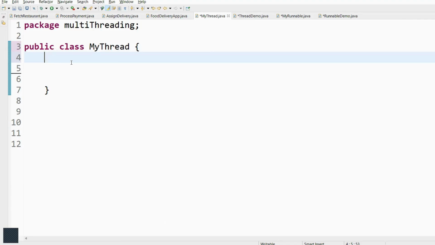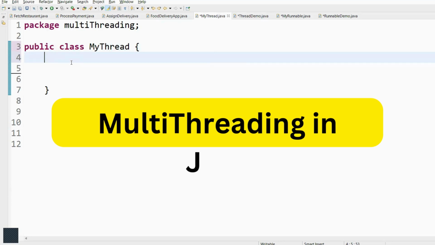Hi everyone, welcome back. In today's video, we are going to learn multi-threading in Java. It is one of the most powerful concepts for improving performance and efficiency in a program. We'll start with the basics and understand why multi-threading is needed, and then jump into hands-on coding as well. So let's get started.